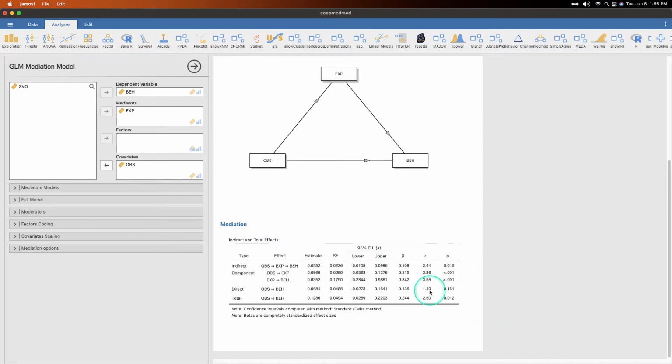And we have some indirect effects. OBS to behavior, which is our direct path here, is not significant. So this is a mediating variable because it ruins the connection between our OBS to BEH. Because if we were to take out EXP, we get the total here, and if we look at our estimate, we have a significant estimate for just the total effect going OBS to BEH. But if we look at each of these paths, we see that there's no more direct effect when we throw in the mediator. So that's really cool.